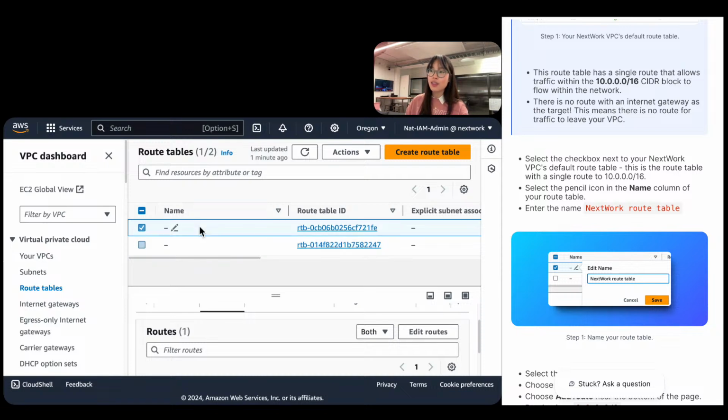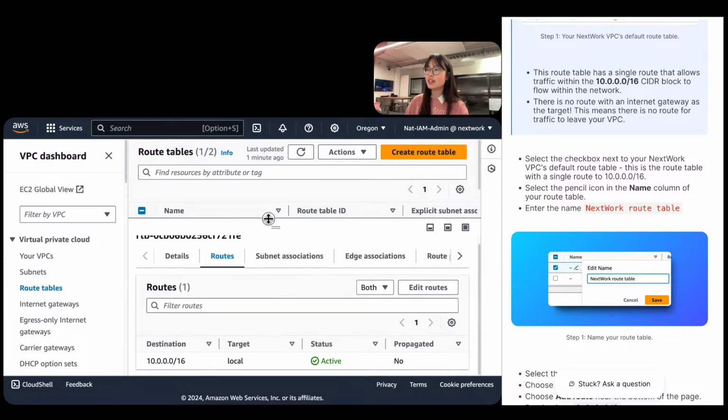So let's select the other route table. And let's check the routes here. Aha! 10.0.0.0/16. That is the CIDR block that we've set up for our VPC. So yes, this is the route table that is the default route table that was set up for your VPC the moment you created your VPC.